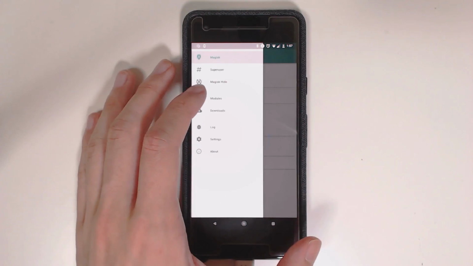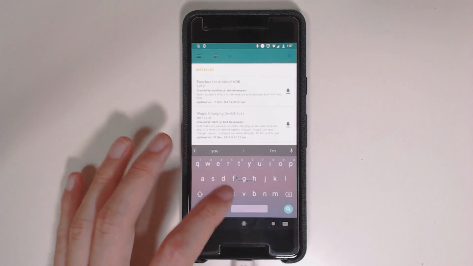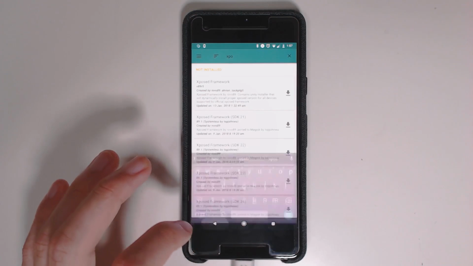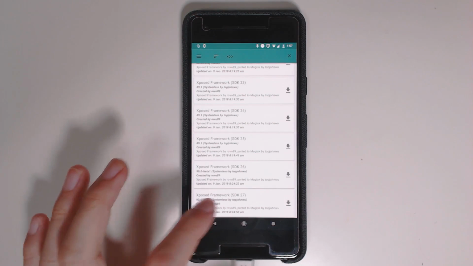To do this, we'll go over to the Downloads tab, and then we can search up Xposed, or we could go down to the bottom of the list. There we go, that should be enough. And then you want to download the correct Xposed framework for your device. Since my phone is on 8.1 Oreo, I'll be using the SDK 27 version of the Xposed framework.